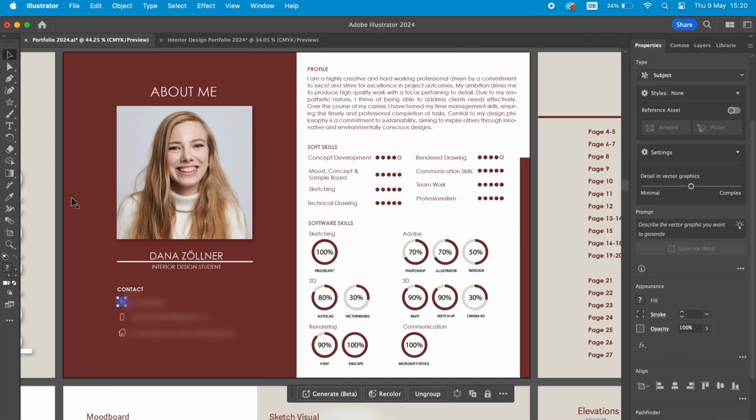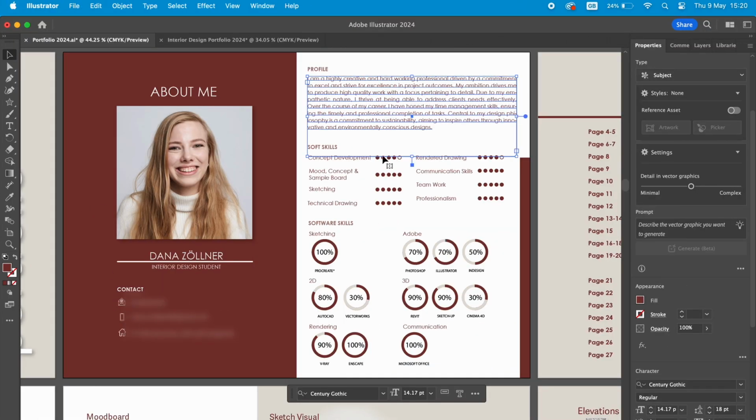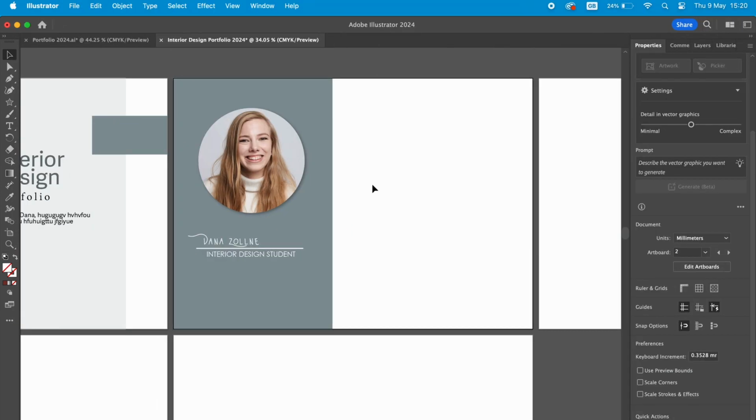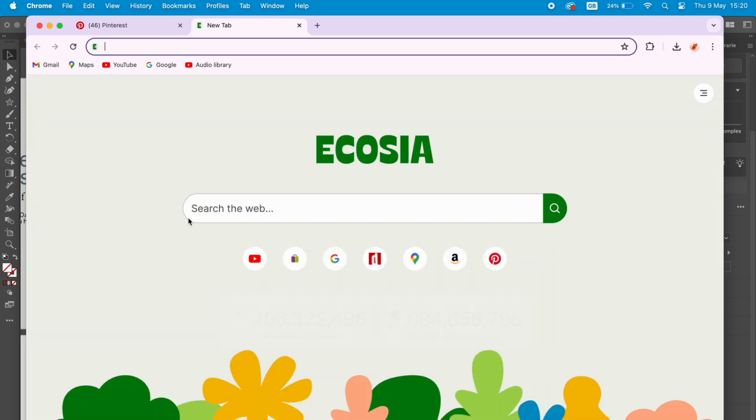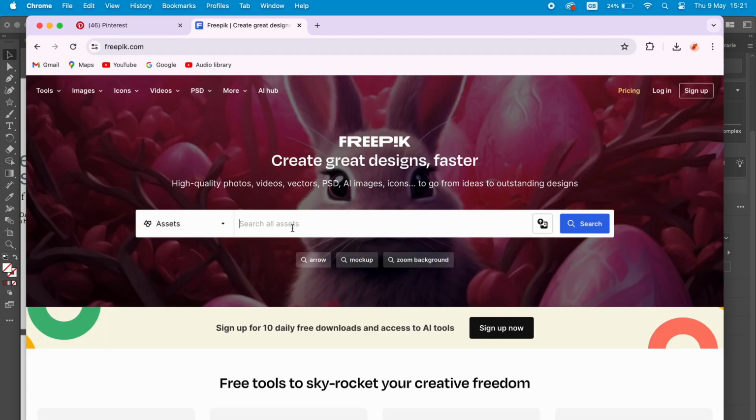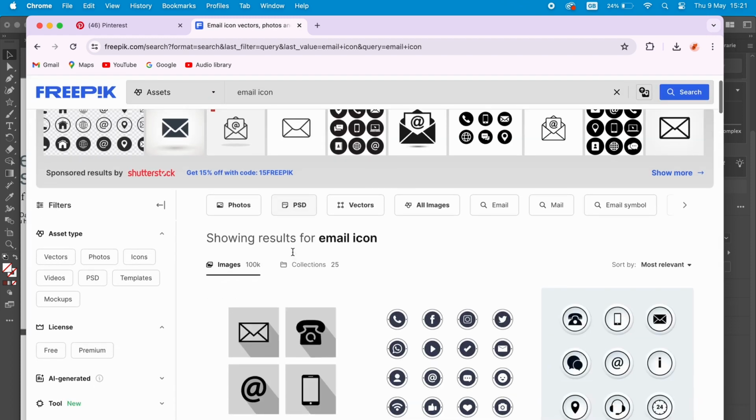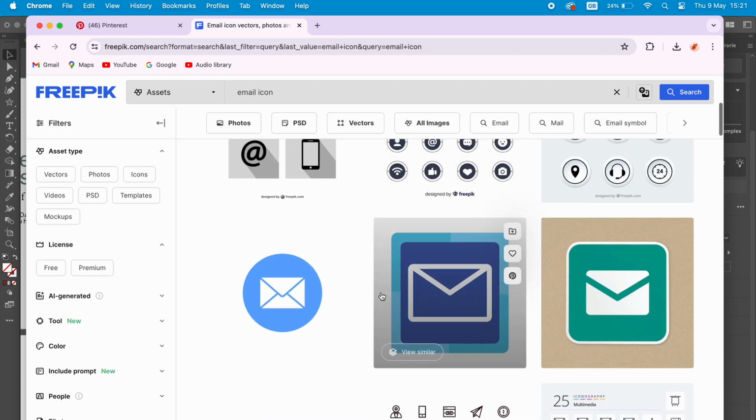Then I thought what I would also share is how to make these icons here, how to make something like this, and how to make something like this. I will start with the icons. I actually go onto a website, it's called Freepik, and then you can search anything you like in there. So for example, email icon, and you can check what they've got.